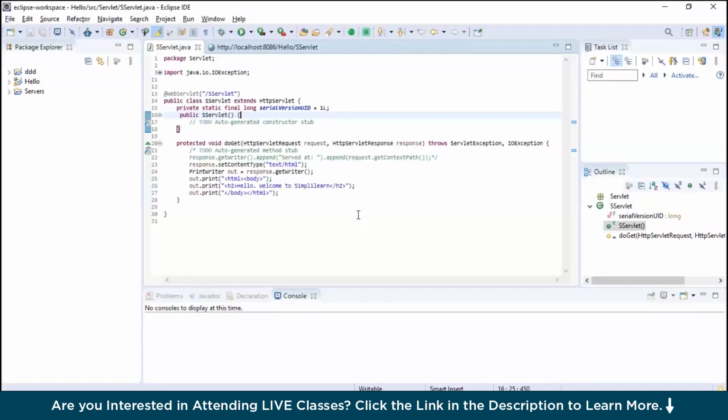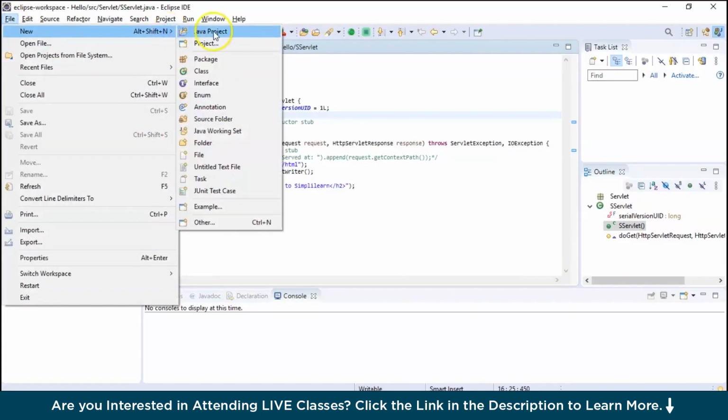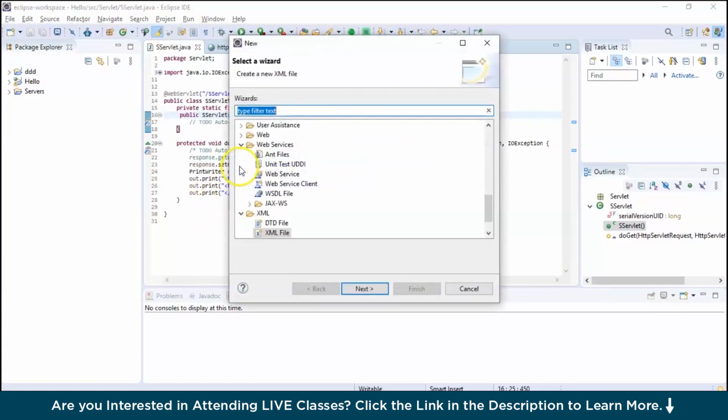Once the environment is set up, you need to follow four stages to create a servlet program, which are creating a dynamic web project, creating a servlet, adding the servlet API jar file, and running the servlet. To create a dynamic web project, you need to select New, and inside that you have the option of Other. Just select Other, and inside that you'll find Web. Select Web, and inside that select Dynamic Web Project and select Next.